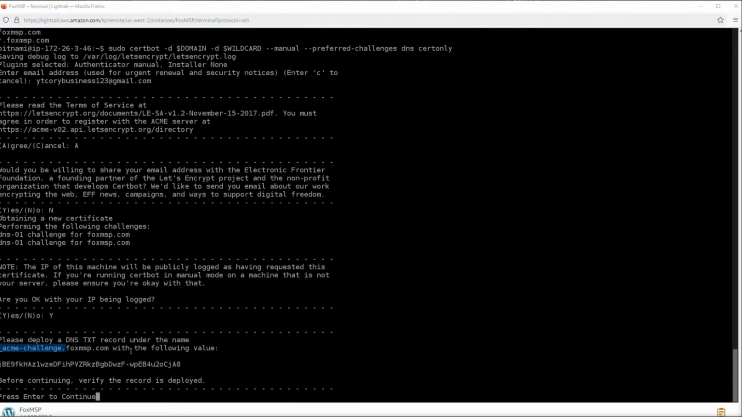All right, now you should have been prompted with this, please deploy a DNS TXT record. We basically need to verify to Let's Encrypt that we own the domain that we say we do. We do this by creating TXT records in DNS. TXT records are pretty easy to add to DNS, and I'll be showing you how to do it in Route 53. That's where I have my domain added.